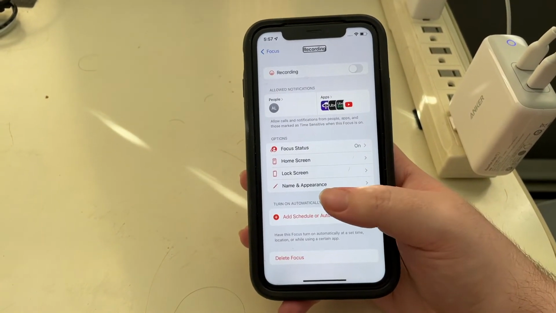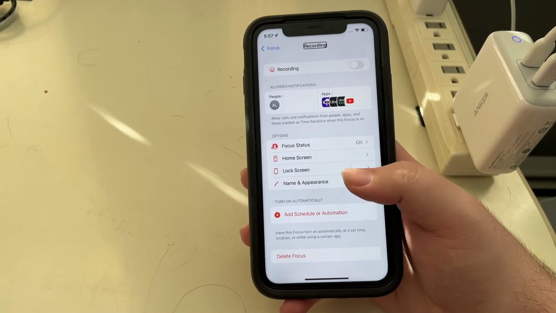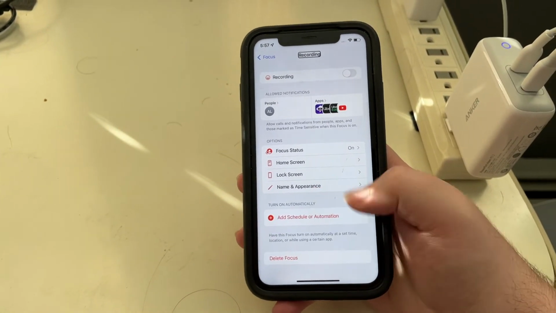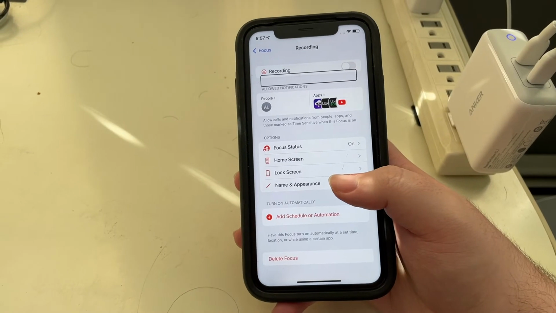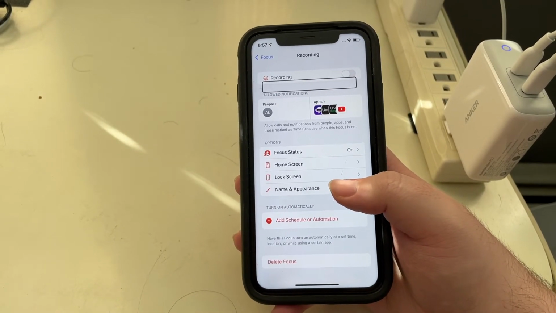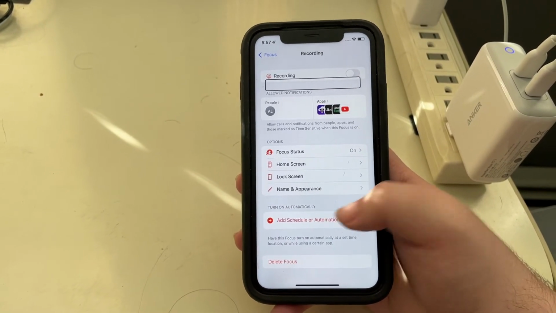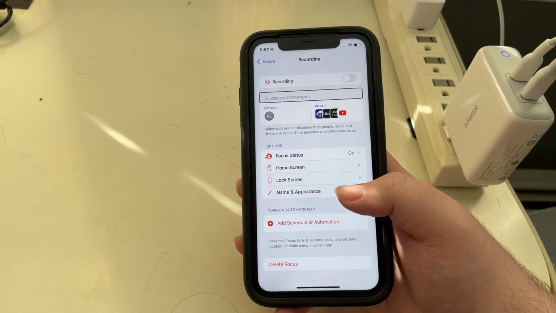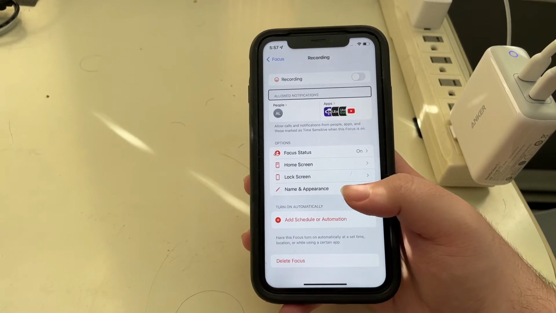Recording heading. Again, I called this recording. I probably should have called it something else, but I just wanted to call it something. Recording switch button, off. Now you have a switch button for turning the focus on and off. Allowed notifications heading. And then we have allowed notifications.